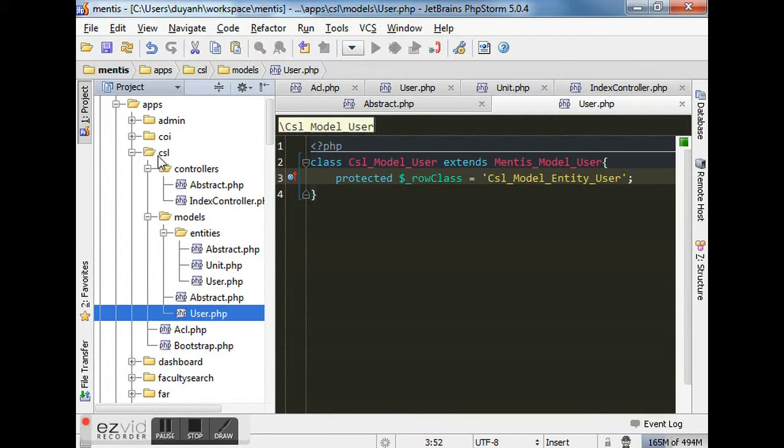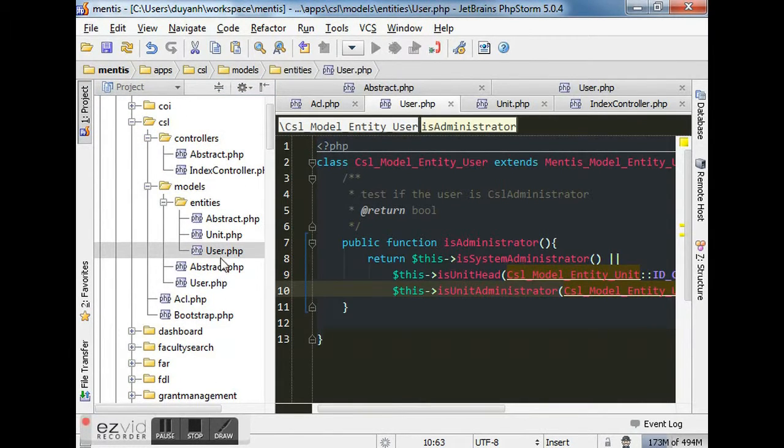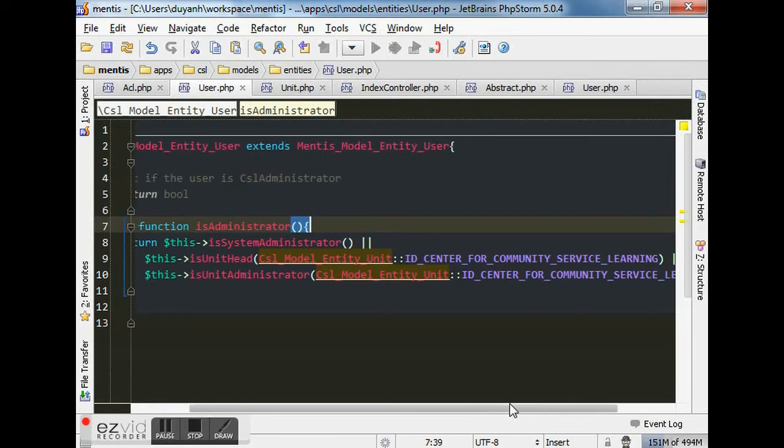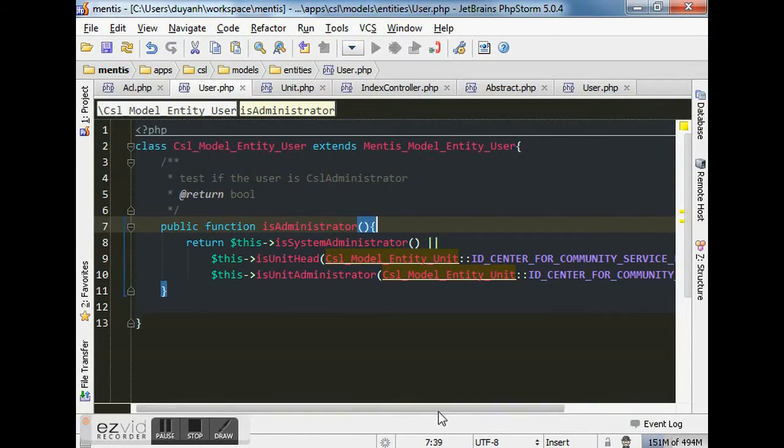So this is our CSL application, and here is our model. In our model, we have an entity called user, and in this user entity I already added one function, which tests if the user is the CSL administrator, and I call it isAdministrator. In this example, I assume that the system administrator, which is our Mantis administrator, is also the CSL administrator, and the unit head as well as the unit administrator of the Center for Community Service Learning will also be the CSL administrator. So now we already have the function, and we're done with it.